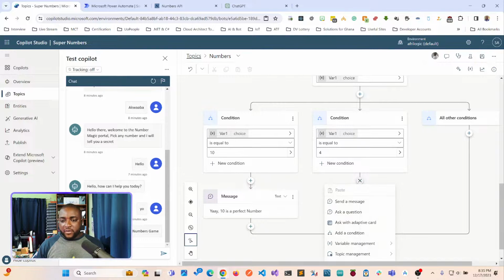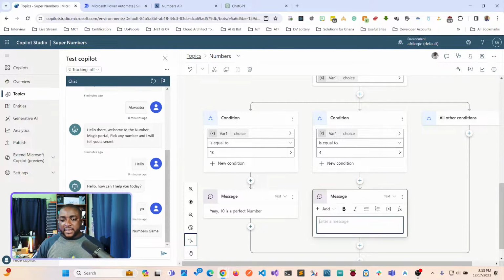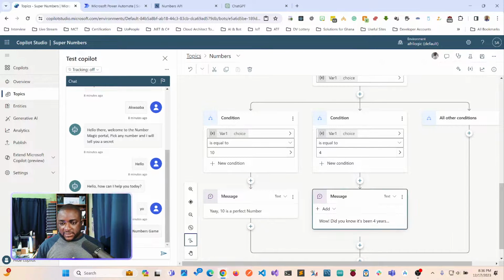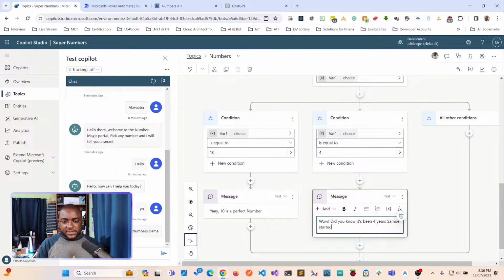And then if they say 4, what do I want to do? I'll probably say send a message and say that, wow. What will be the response? We'll say, wow, exclamation. Did you know it's been 4 years? Well, because it's a bot, it can be 4 years, Samuel. Let's do this. Do you know it's been 4 years Samuel started his live streams? All right, question mark. Okay, so that's all I'm going to do.